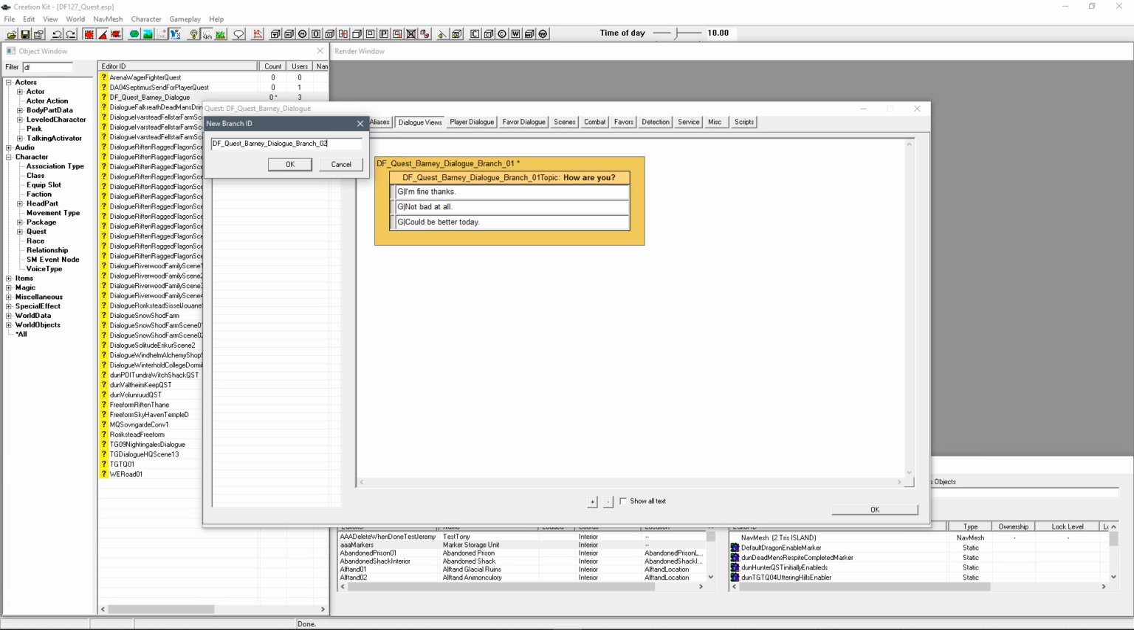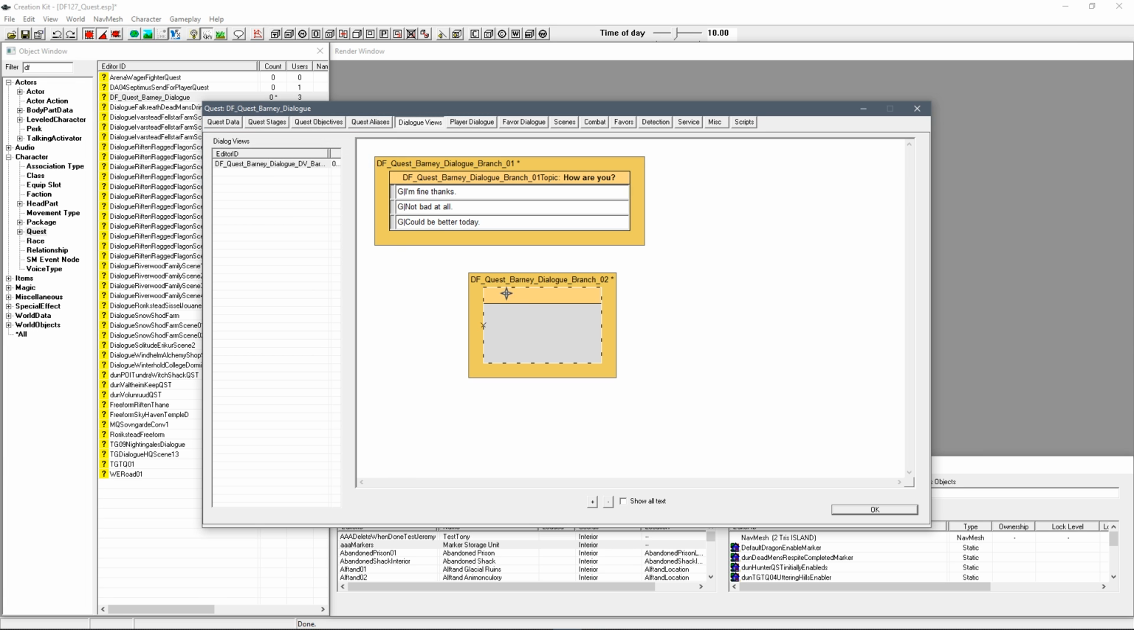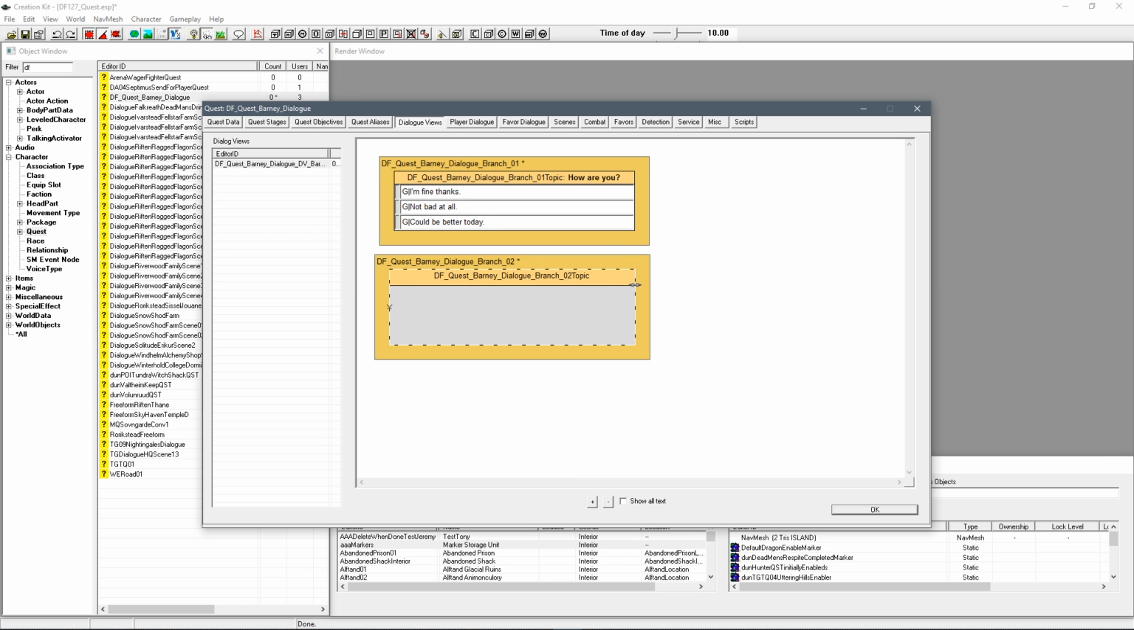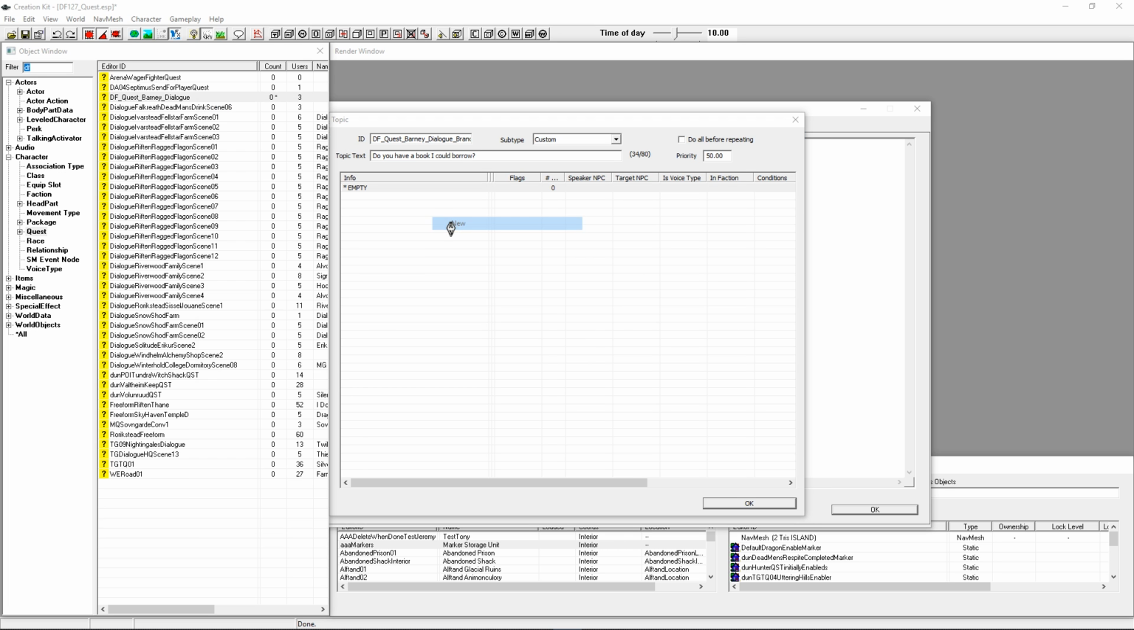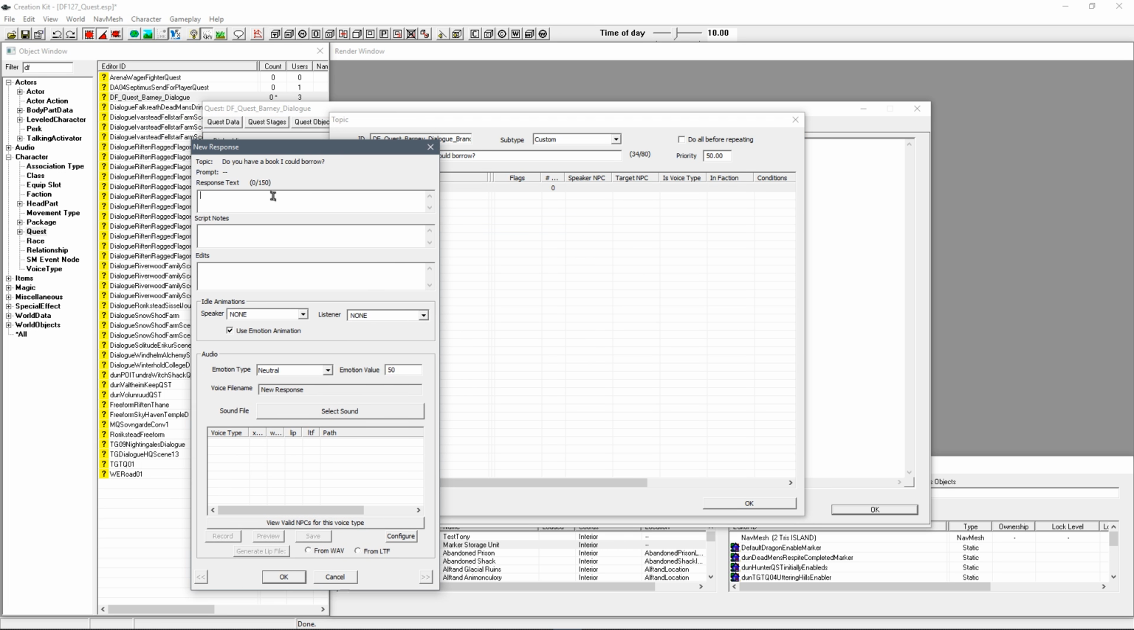Name this branch 02 and topic. Drag that under the other one. Let's extend this out a little bit. Double click into here, and I'm going to go ahead and do some topic text. Do you have a book I could borrow? Couldn't really think of much else. So we'll have a response to, yeah, sure.